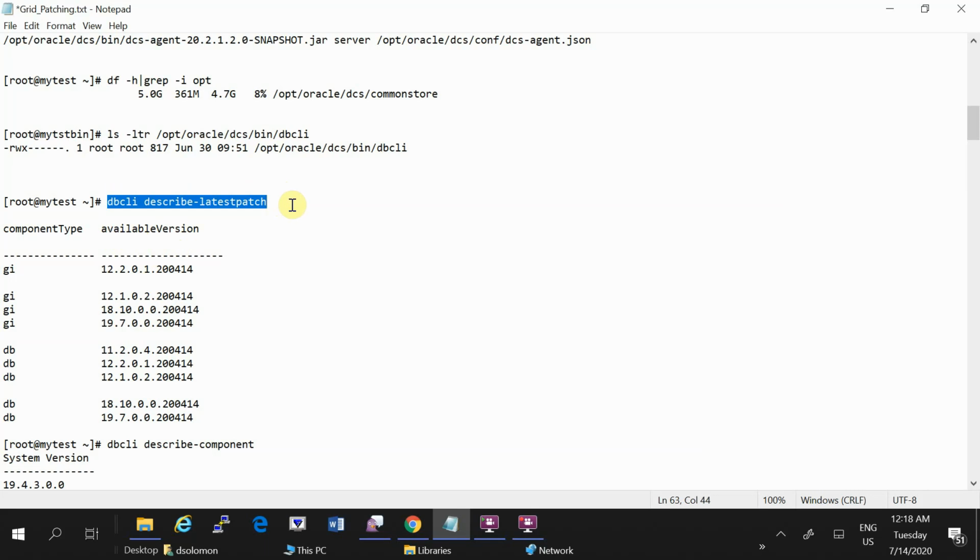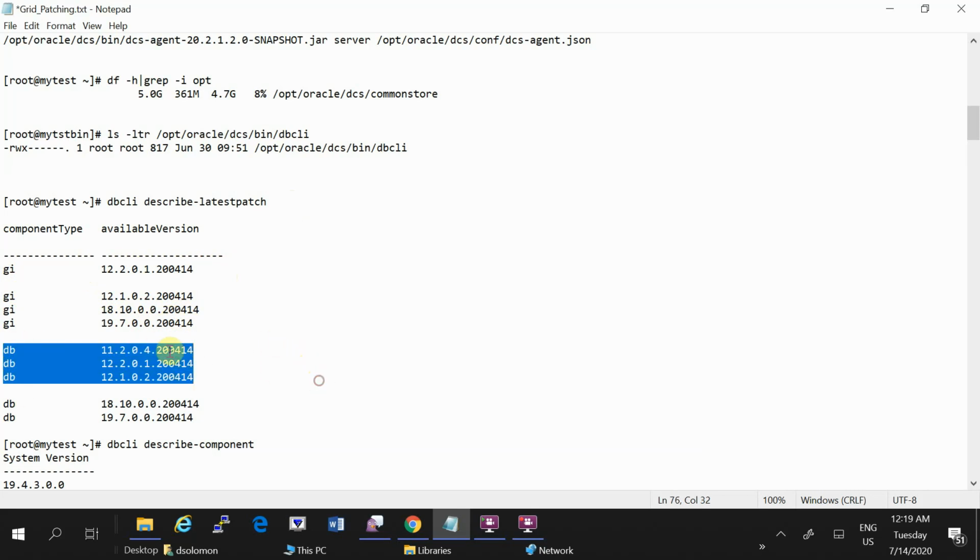Okay, so now DB CLI describe latest patch. What it is doing is giving you all the available patches in the cloud. For grid infrastructure, you have patches for different versions. For 12.2.0.1 you have April 20, for 12.1.0.2 April 20, 18c April 20, 19c April 20. In the same way for DB, you have 11.2.0.4 also, correct? This is just information, nothing specific to your environment.